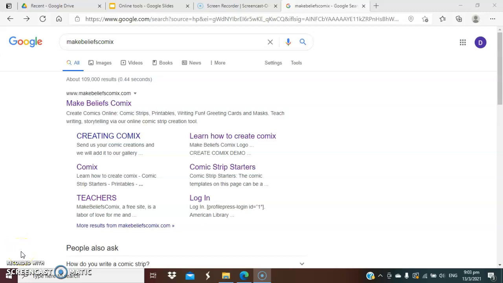Our focus will shift to the Make Believe Comix. Now, Make Believe Comix is a very good online tool that teachers can use to bring about creativity in their students, especially our boys. The comic strip starter gives students anime, which they would be excited to use to tell their story. So we're going to go straight to the Make Believe Comix homepage.